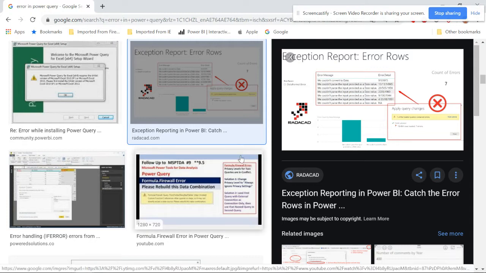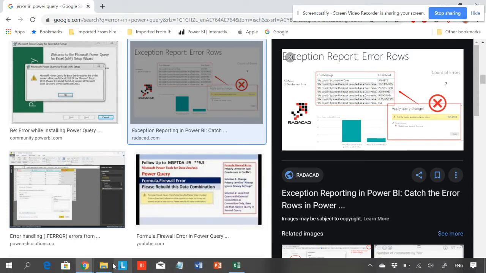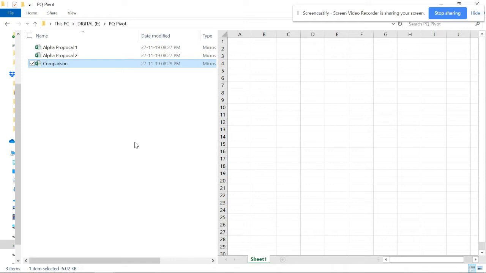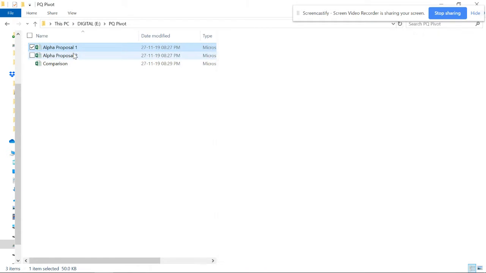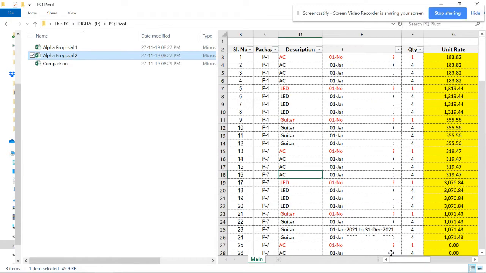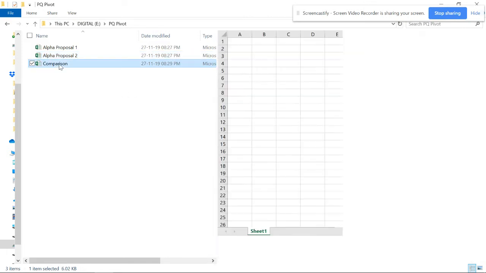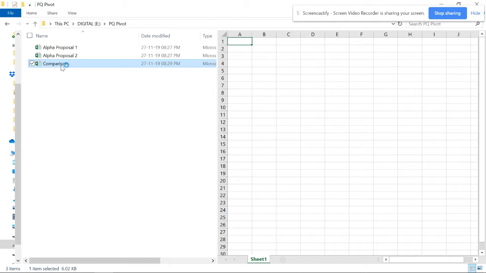This video is going to be a continuation of my last video on dealing with errors. Now I have two Excel sheets which look the same, but I got some discount. You just want to know where in each item I got a discount and what is the ratio or percentage of discount I have got. So I had made a comparison sheet for both these items.